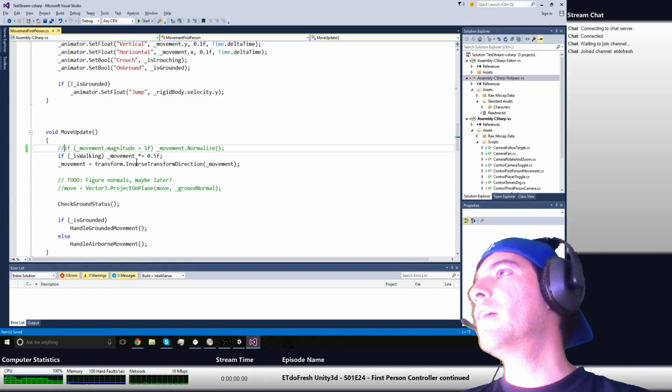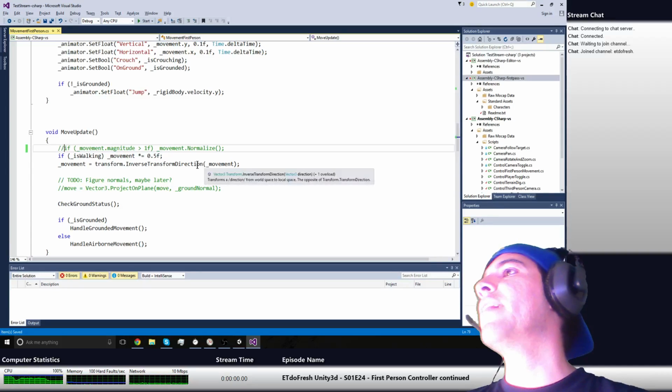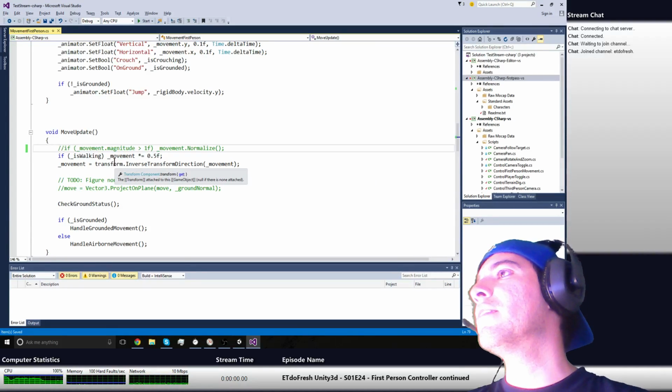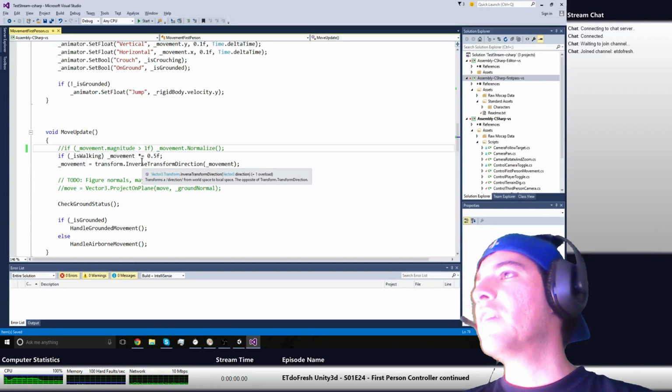If your InverseTransformDirection, I don't know what that does. Transforms a direction from world space to local. Oh yeah, we do need to do that.